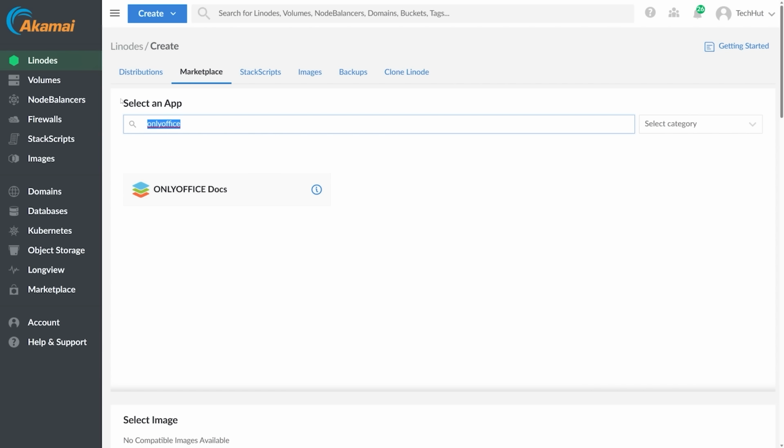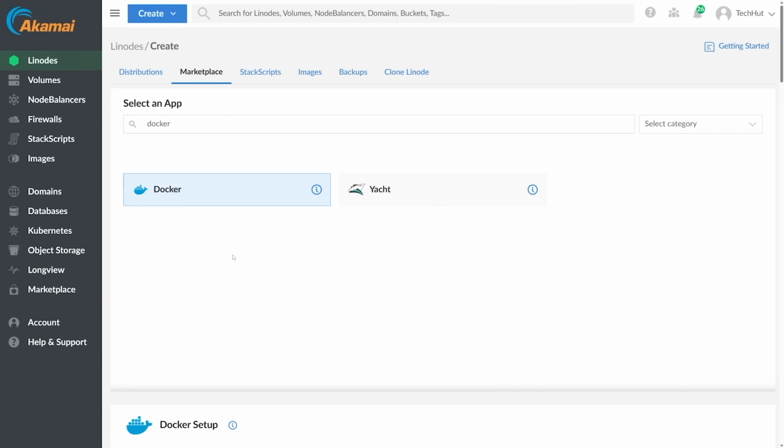look up some documentation to learn how to properly integrate it. But for this, to save us some time, we are going to go to Docker. We're going to install the Docker. This will give us a lot of the prerequisites that we're going to need to get this up and running.